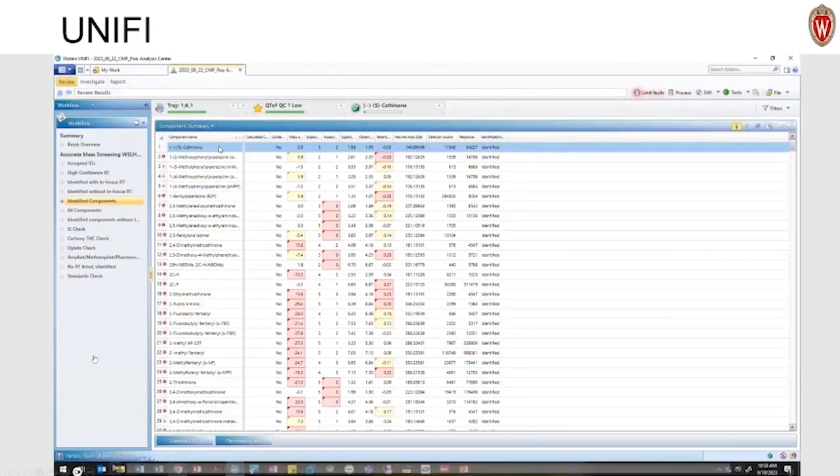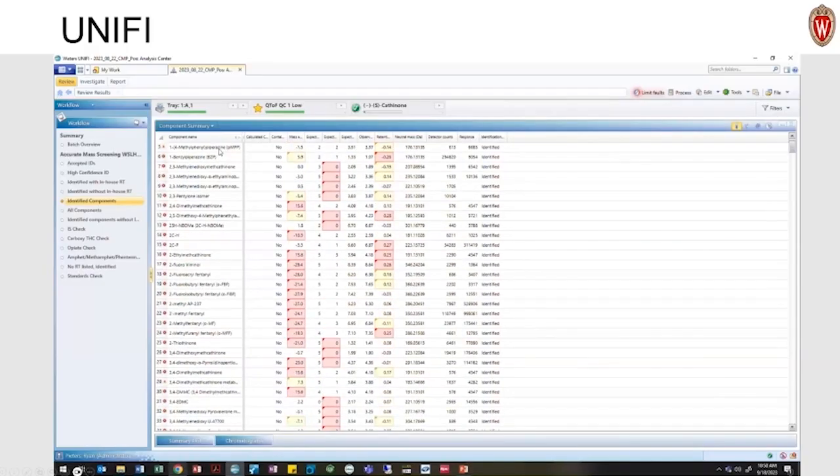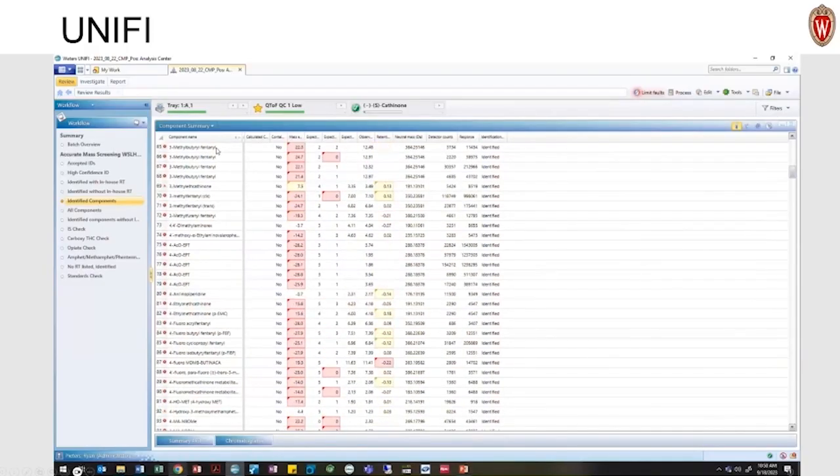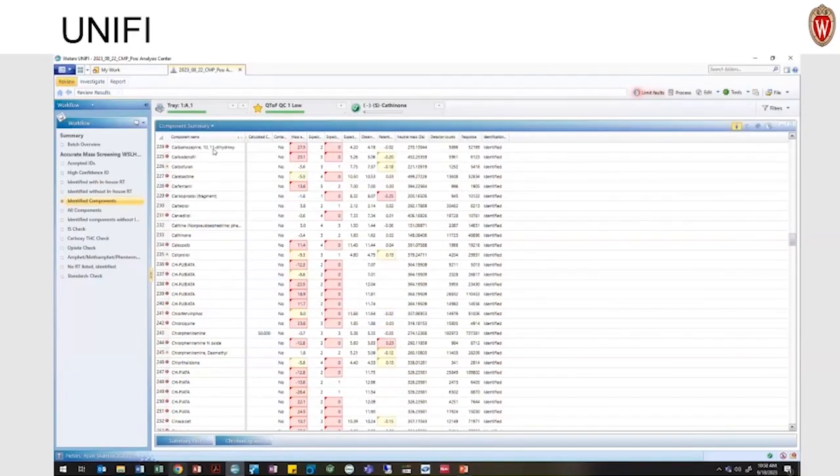All right, let's dig right into Unify. Here's an identified components list in Unify. Look how many matches are found. I doubt you can see it in this small slide, but this QC material has 673 matches. That's way more than we should have to review. So are they all relevant? How can we decide what is or isn't?